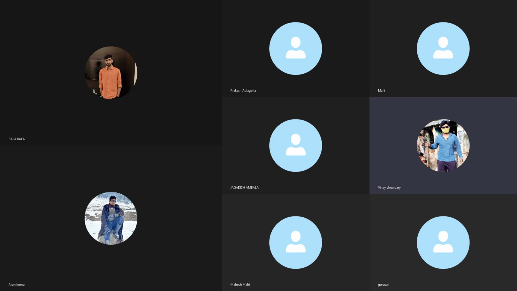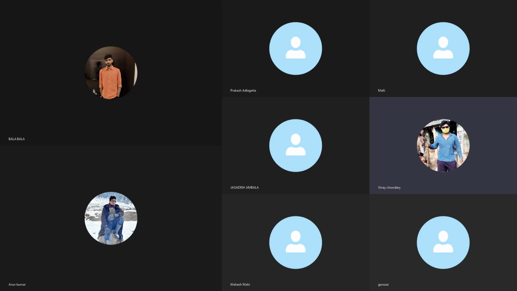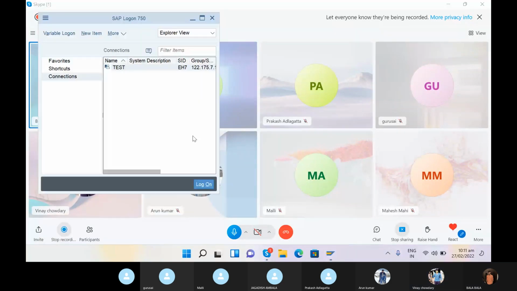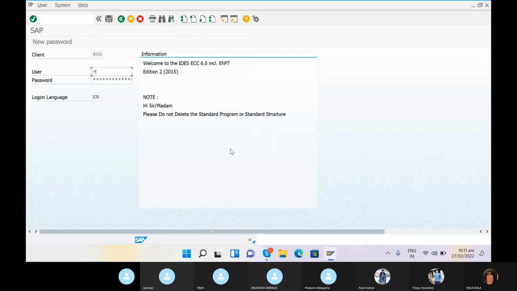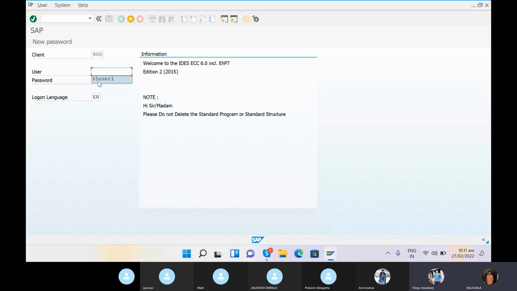If anyone has a PC and SAP logon, you can just share. First person is Bala. Bala, if you have SAP logon, you can just share the screen. So we will try to analyze the enterprise structure. Is it visible? Yes, it is visible, Bala. You can just log on, give the user ID and also the password. This is the SAP screen.